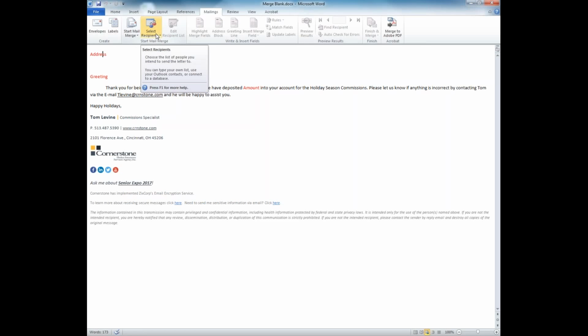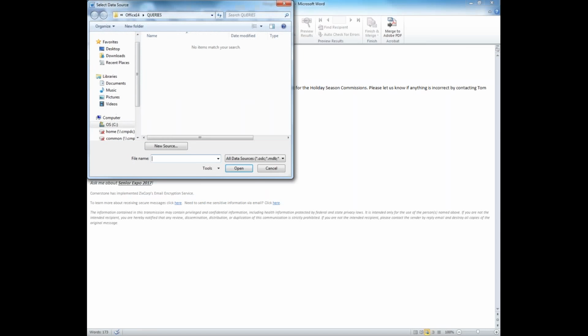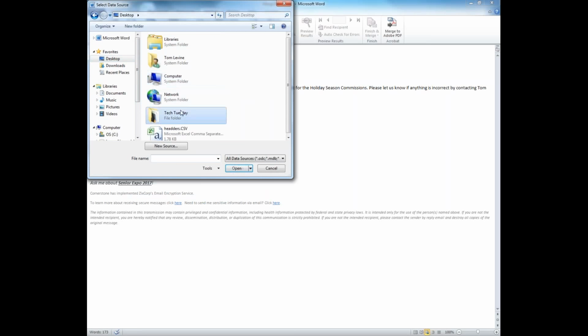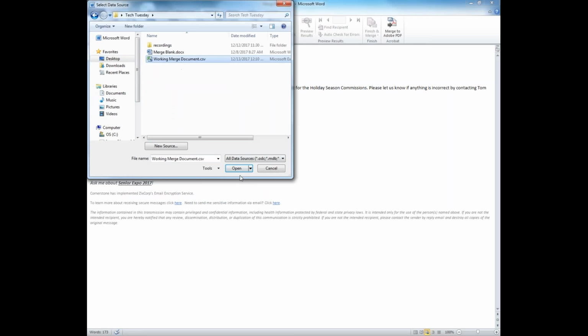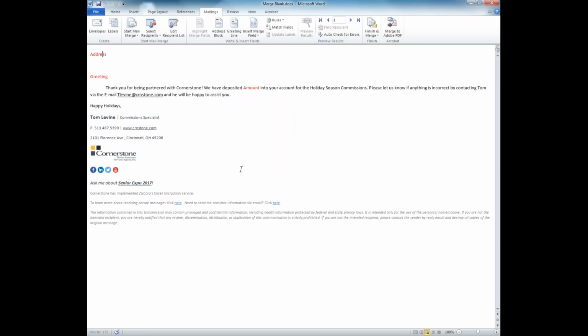After that, in order to set up your Excel document to merge, you would click Select Recipients and use Existing List. I have mine saved on my desktop underneath of Tech Tuesday, and it's called Working Merge Document. After I did that, as you can see, these boxes that were previously gray are actually now fully colored in. That's because it has information there that we can select from.